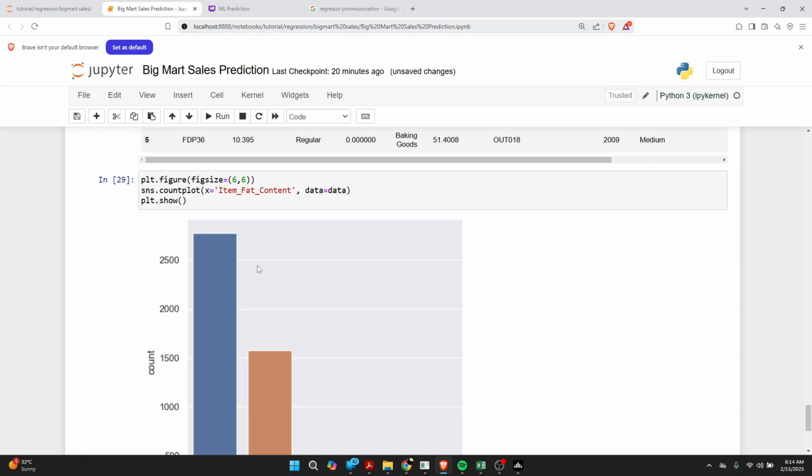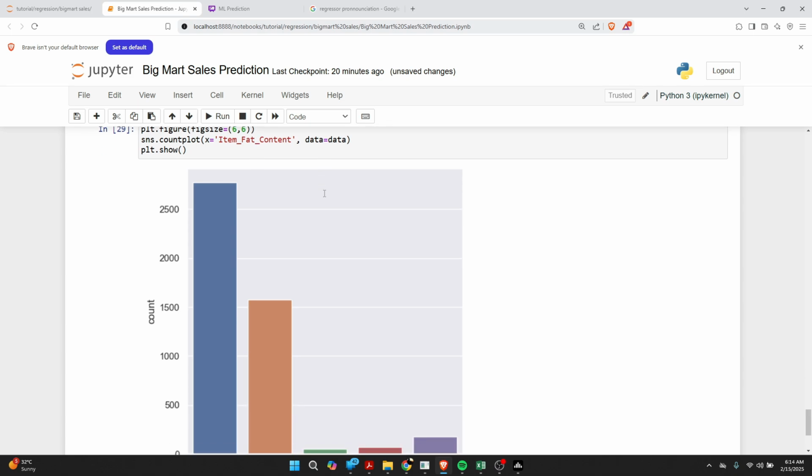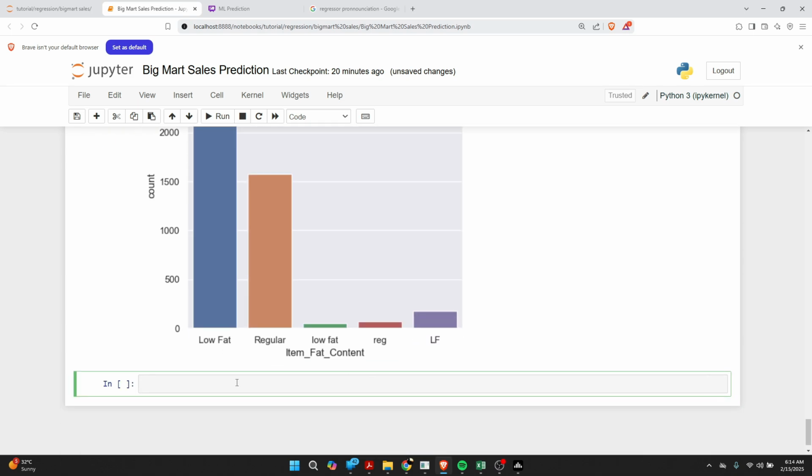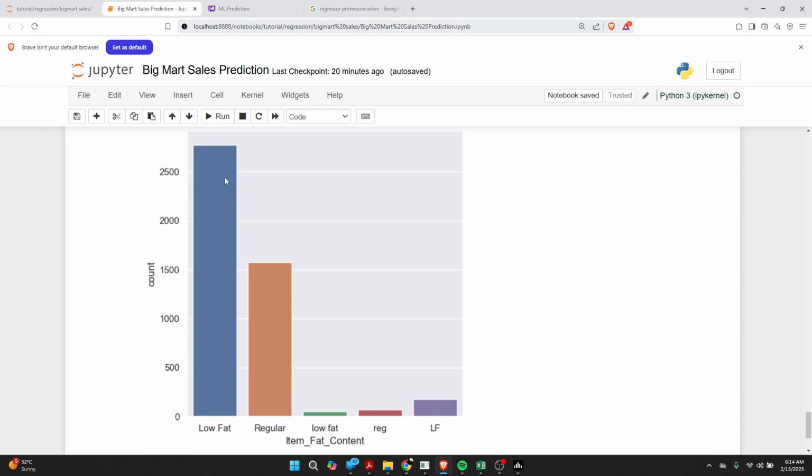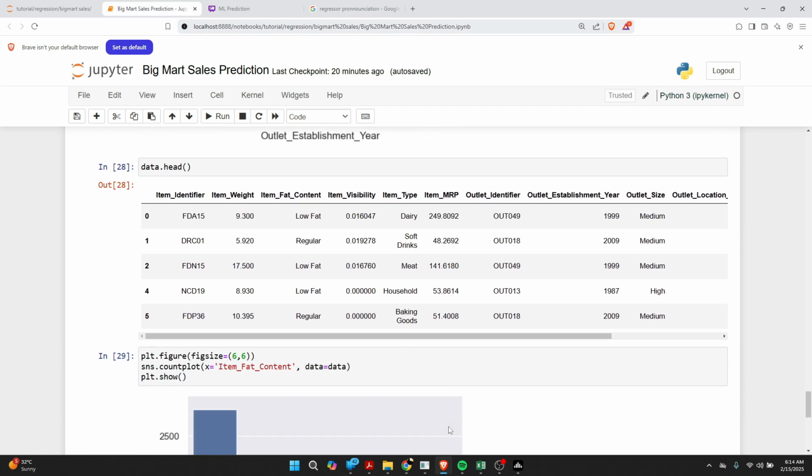As you can see, for item fat content, low fat has more items, regular is moderate, and there are some low fat and regular variants with similar counts. There are some duplicate values, I think we need to process.